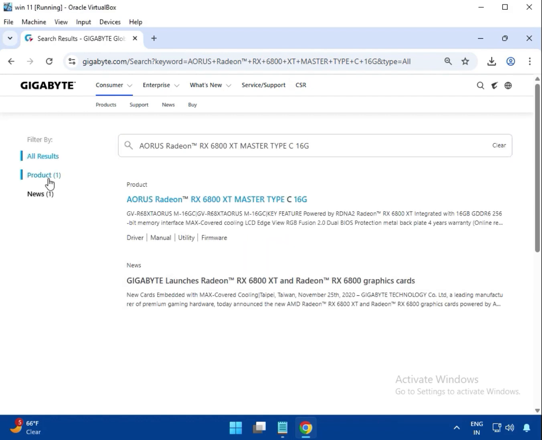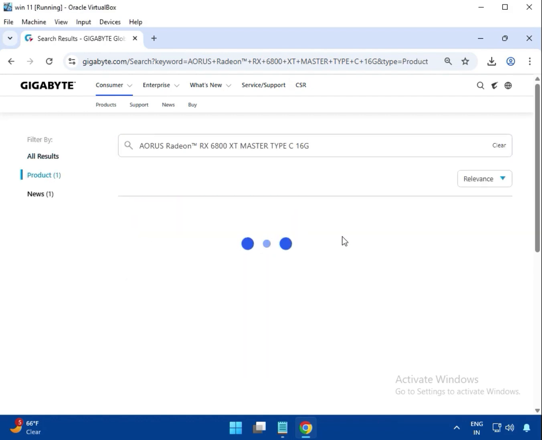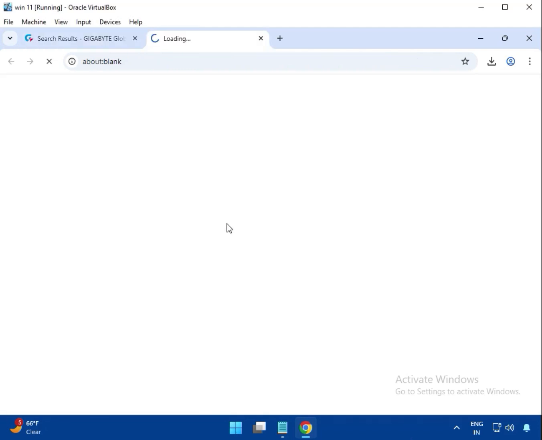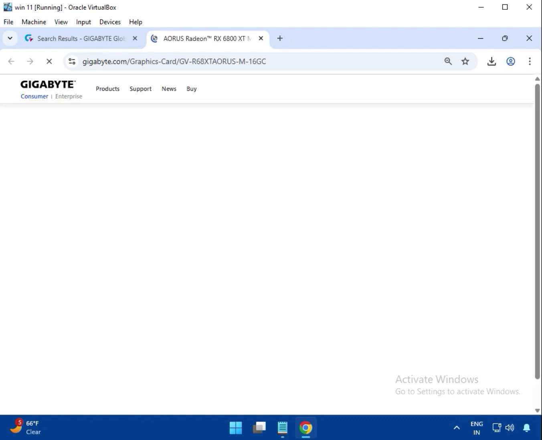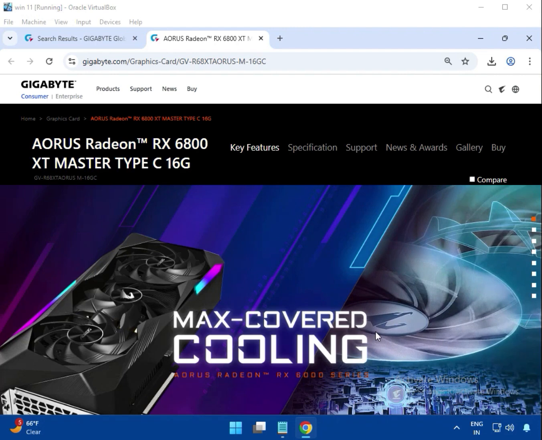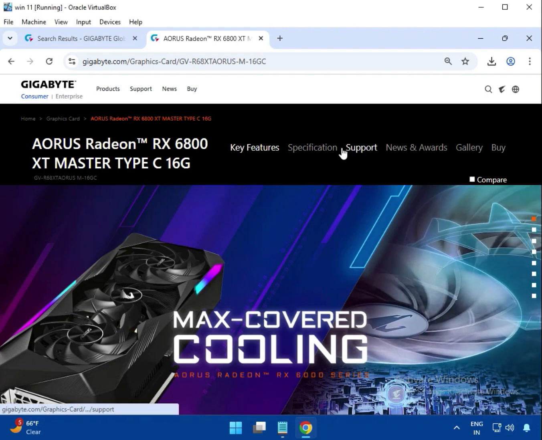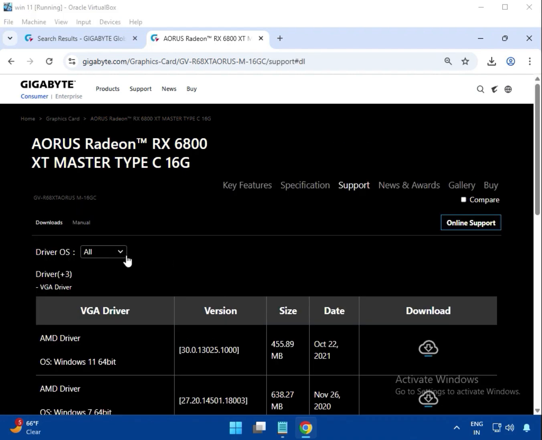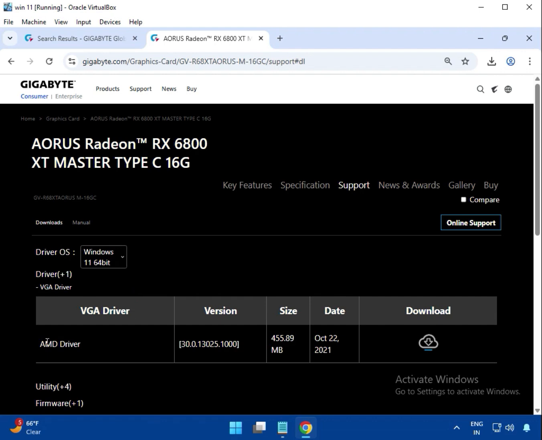and then click on the product, and then click on this graphic card. Then click on support. Then select your operating system, Windows 7, 10, 11. All the operating system installation processes are the same. AMD driver, and this is the download icon.